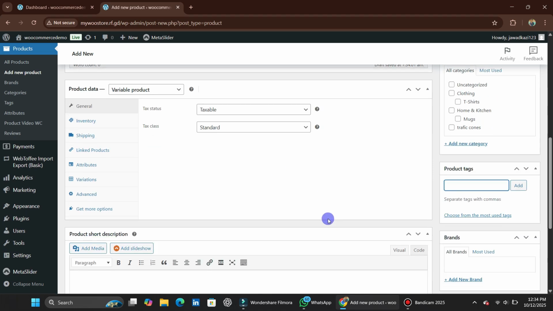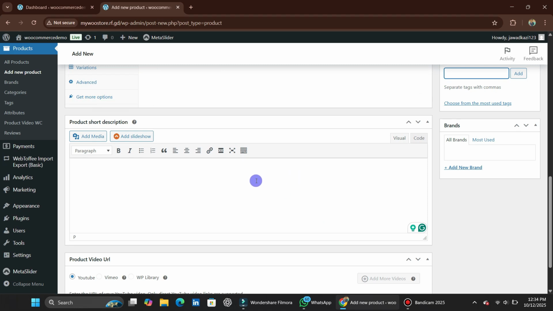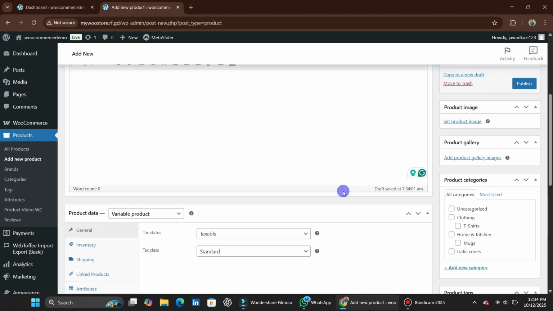Next, scroll down to the Product Short Description section. This is the short text that appears next to your product image on your shop page. Now, on the right side, upload your product image, and if you have multiple photos, add them in the product gallery. You can also select a category to organize your products better.